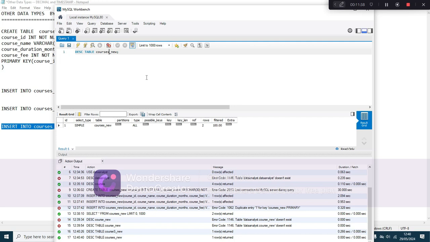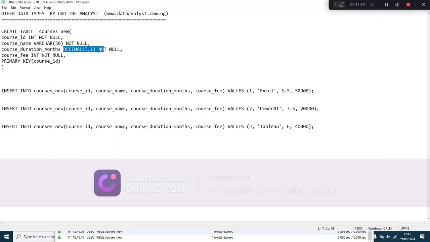But we are going to see it in our next video, and we're going to look at timestamp in our next video. Today we just learned how to use the decimal. Next we are going to put a timestamp to allow us to know when a particular update has been made to a particular table.